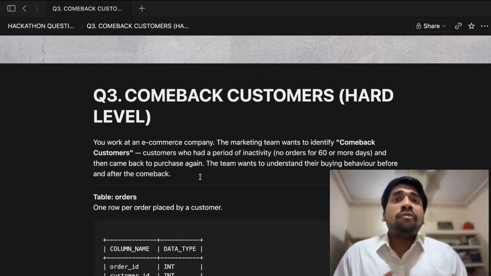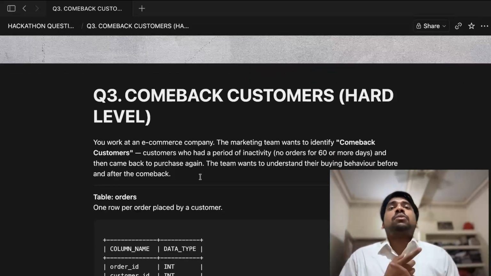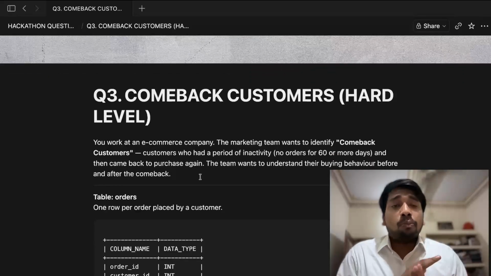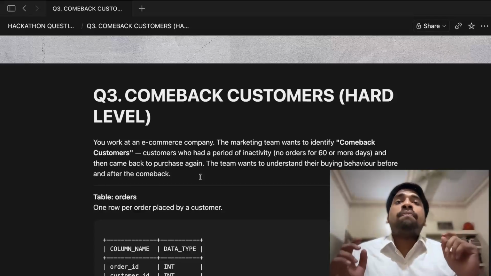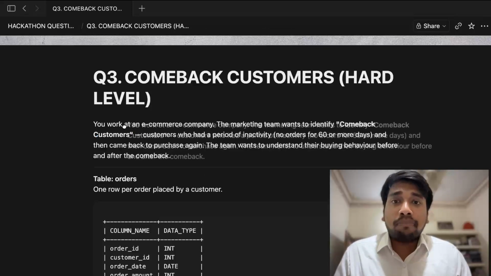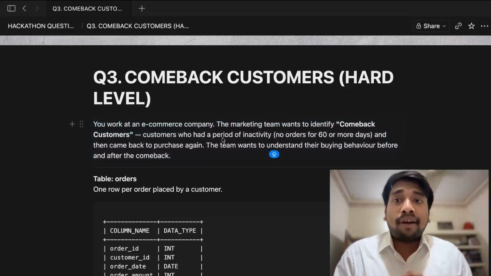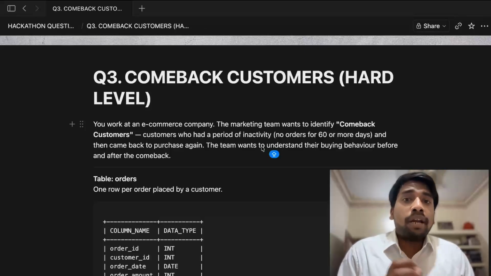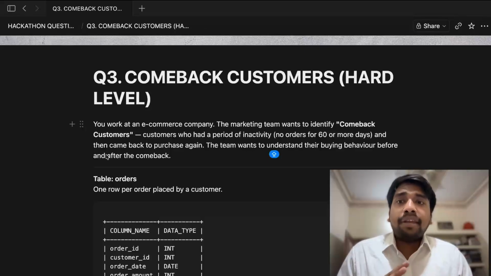We will repeat the same exercise again: read the question, understand it, then move to our PG Admin 4 and start solving it. Let's read the question first. You work at an e-commerce company. The marketing team wants to identify comeback customers, customers who had a period of inactivity and then came back to purchase again. The team wants to understand their buying behavior before and after the comeback.